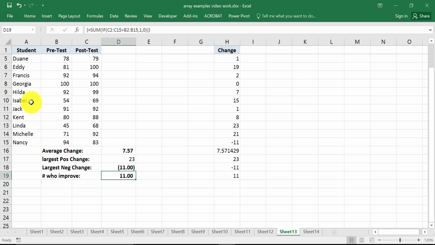We can check that to see. I'll just change one here. Maybe we'll make it say 50. All right, does update appropriately. I'll undo that.